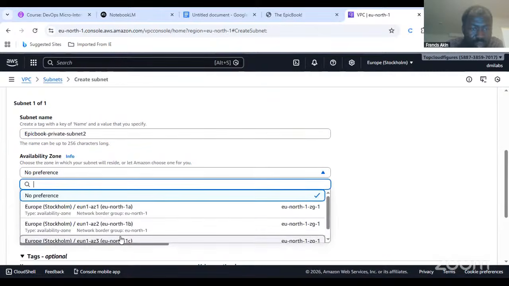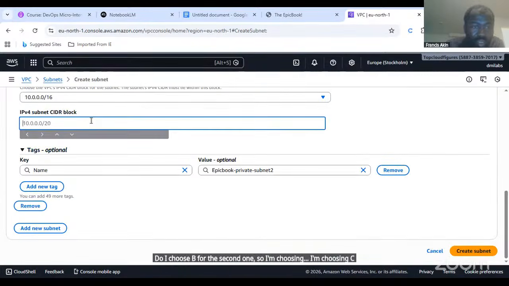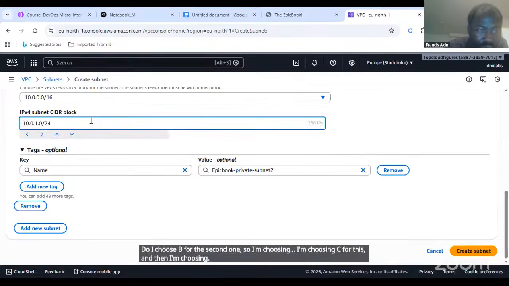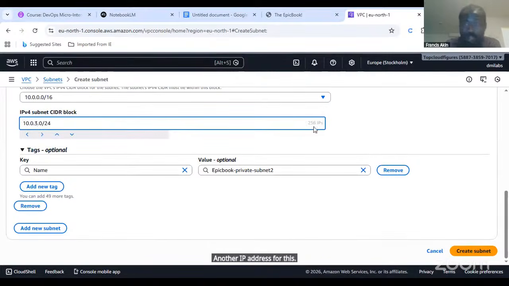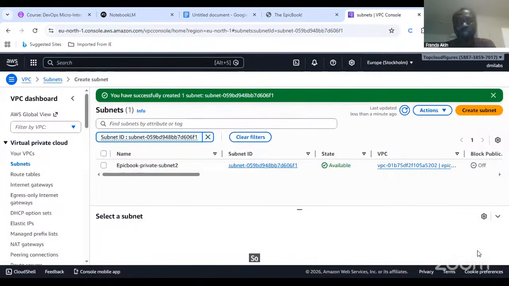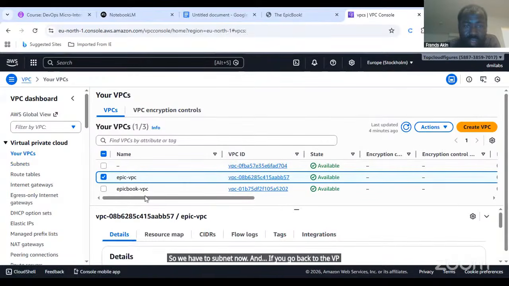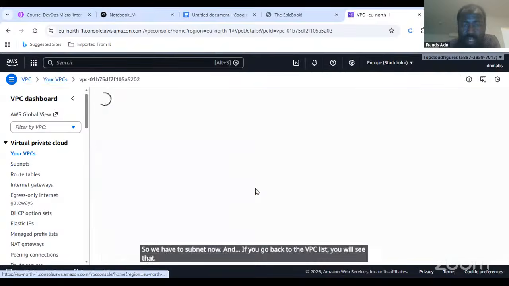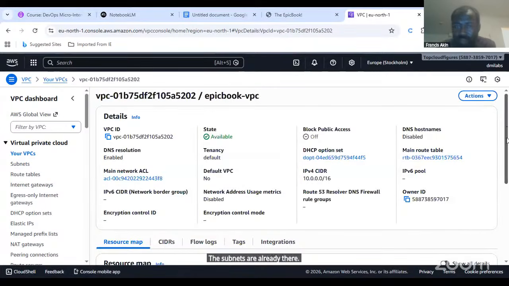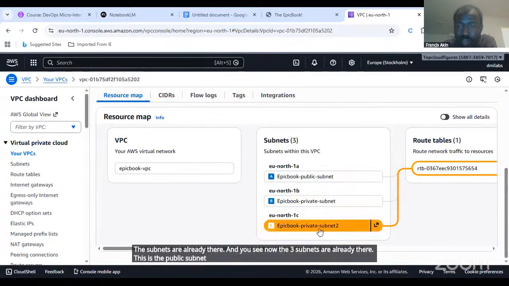So I chose B for the second one. So I'm choosing C for this, and then I'm choosing another IP address for this. Obviously, it's not going to accept it if I did not choose a different one. So we have 3 subnets now. And if you go back to the VPC list, you will see that the subnets are already there. Can you see now? The 3 subnets are already there. This is the public subnet, and these 2 are the private subnets.